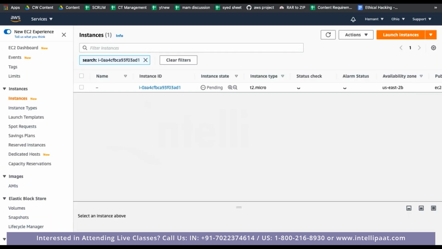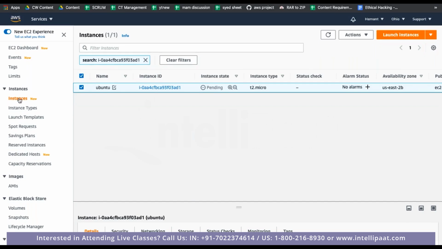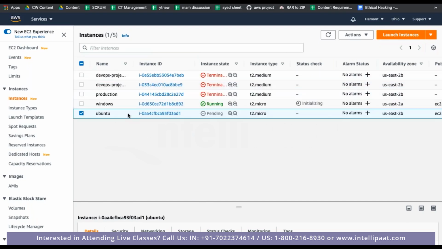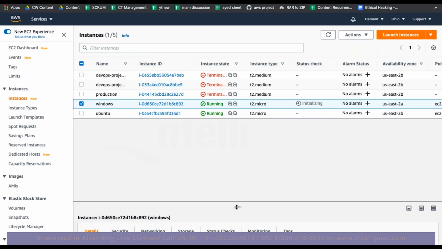Again, a new server is being launched. In this case, it's an Ubuntu server. So I'll just name it Ubuntu. Done. So the server is being launched. So I can go to instances. So I can see Ubuntu is in the pending state. It is being launched. But Windows is ready. So I can go ahead and connect to Windows now.